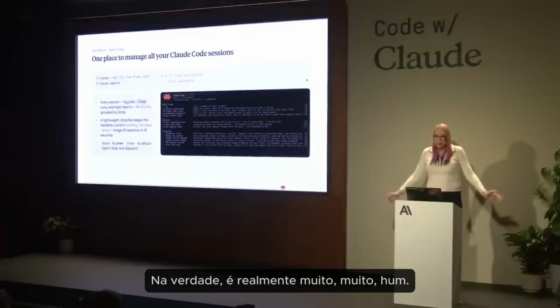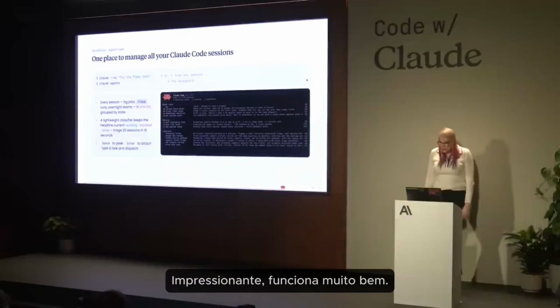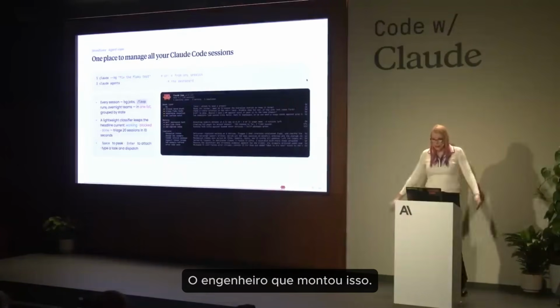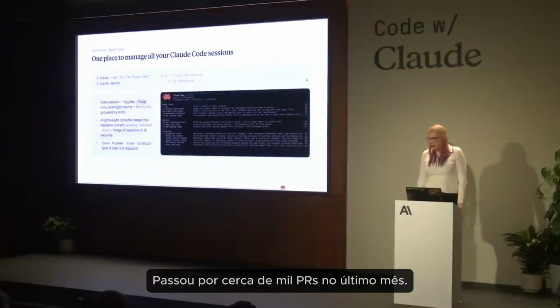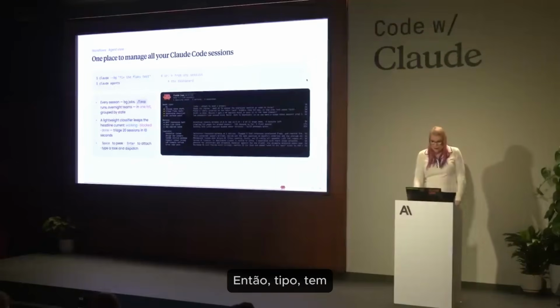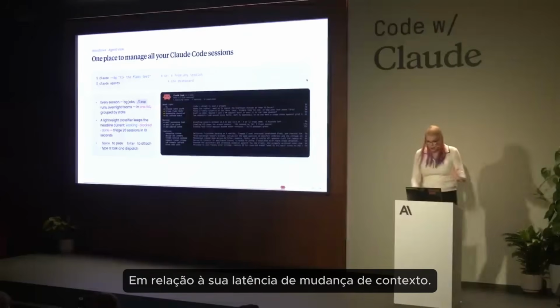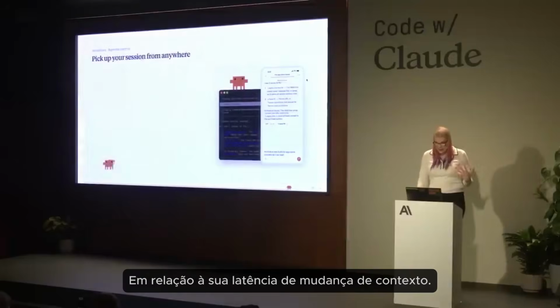It's actually really, really impressive. It works really well. The engineer that put this together went through like 1,000 PRs in the past month, using this to build on itself, basically. So there are some really high quality speed ups here in terms of your context switching latency.